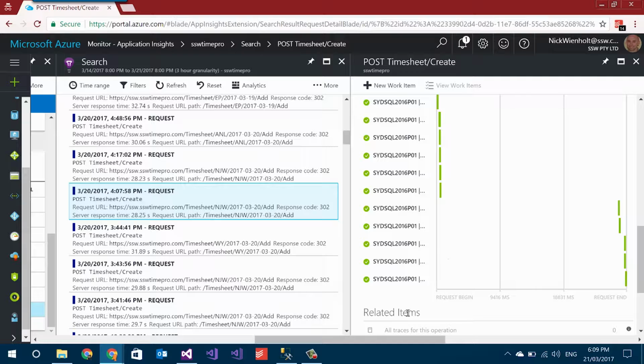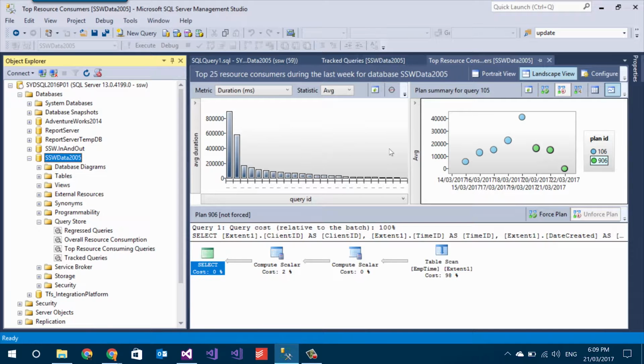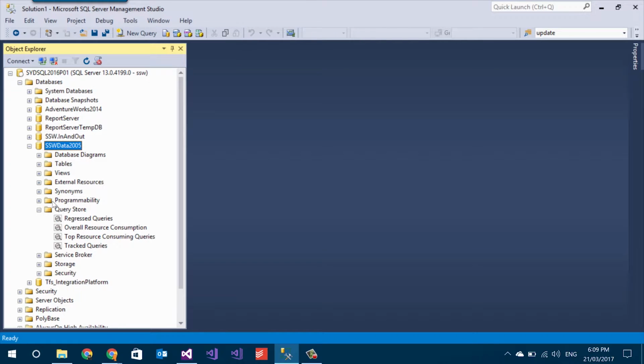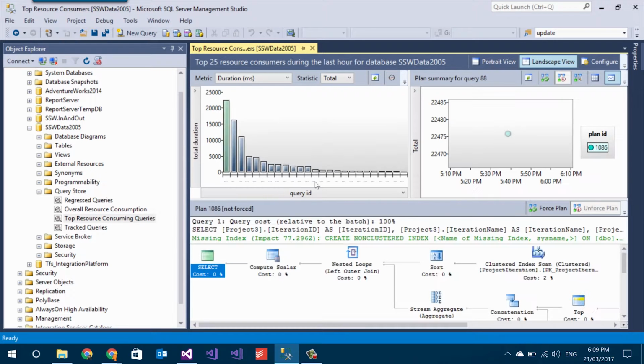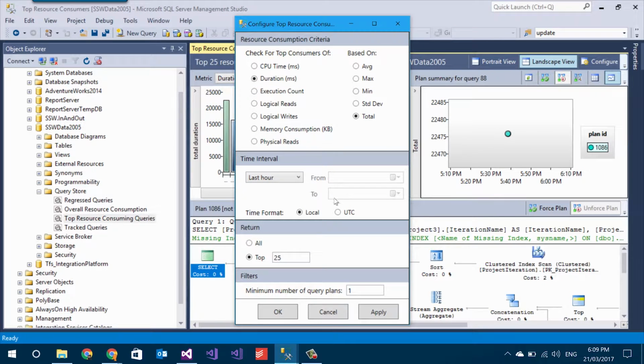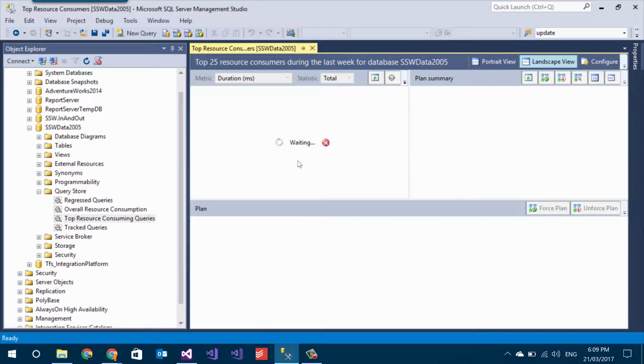What I'll do now is actually jump over to SQL Server. SQL Server 2016 has got this great feature called Query Store. What Query Store allows me to do, it's like Query Profiler, always on. So I can go to my top resource consuming queries. Let's configure that to look at the queries for the last week. And let's look at that by total duration.